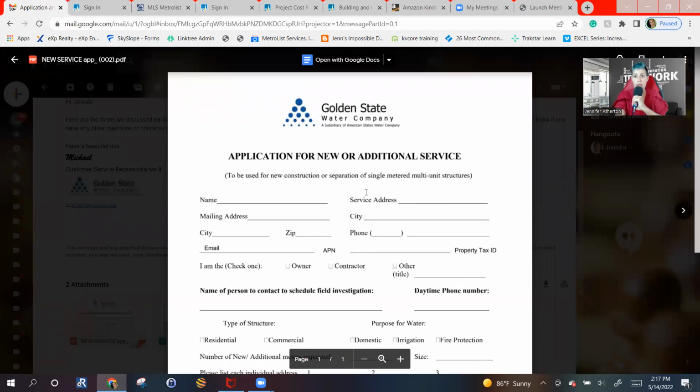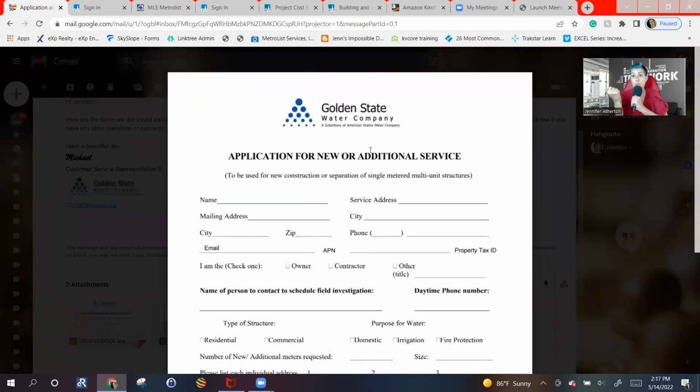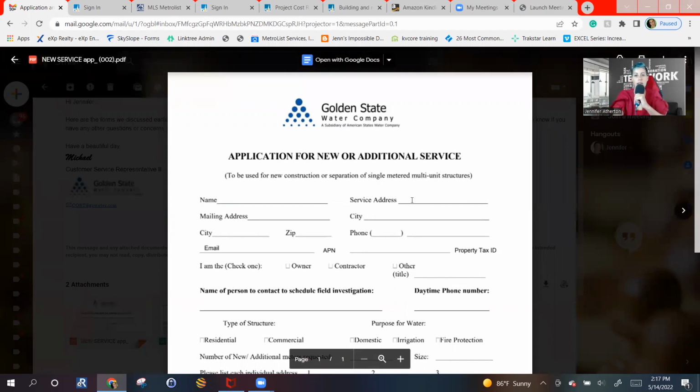It's a super simple application for new or additional service from the water company. Number one, you have to call them and make sure that your property is in their district. That's why I called everyone. I was like, yo, who's serving water in this area? They'll look it up and tell you. Then you put your name, service address, mailing address, and city.